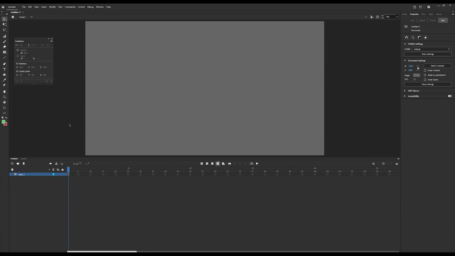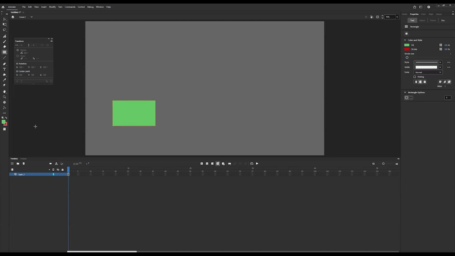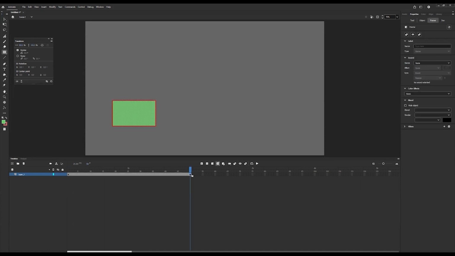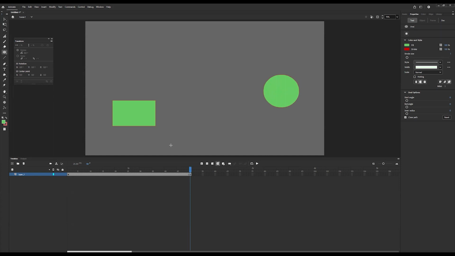Okay, today I'm going to start by creating a simple animation. For example, I have this rectangle. I'm going to extend the frames until frame 50 by inserting a blank keyframe or pressing F5 on the keyboard. Then I'm going to create an oval at frame 50.